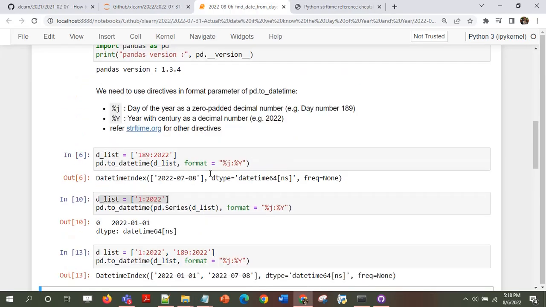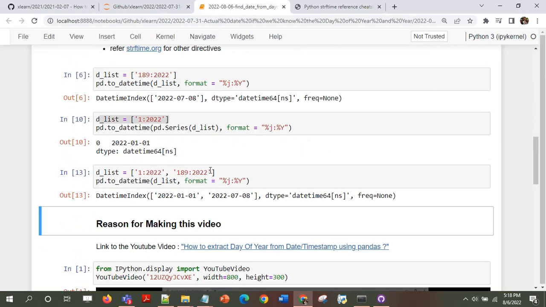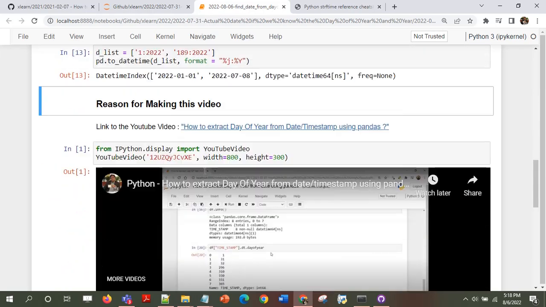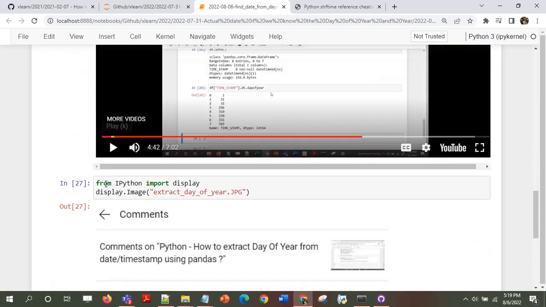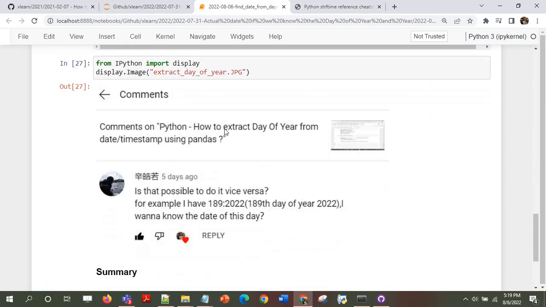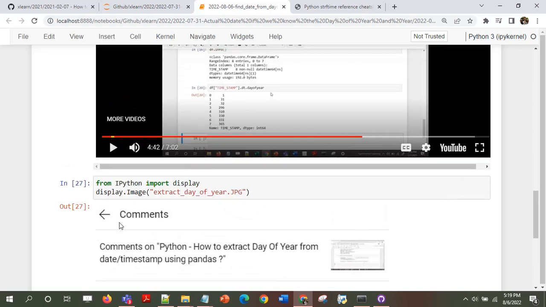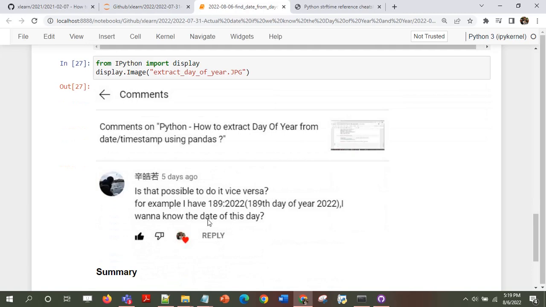So I hope this is clear. If it is not, just let me know in the comments and I'll try to explain again. The reason I made this video was, I myself didn't face this particular scenario, but I made a video some time back on how to extract day of year from a date or timestamp using pandas. I got a comment asking if it is possible to do it vice versa. For example, I have 189 colon 2022 and I want to know the date of this day. So to solve this problem, I created the video. I replied on the comments as well.